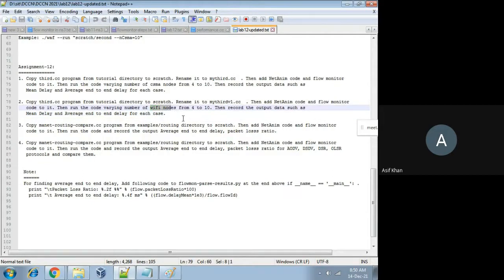So you can change this Wi-Fi nodes by changing nWifi, and you can change the number of CSMA nodes by changing the nCsma variable values. You can do that by passing the values in the command line. And how to pass values or arguments in the command line, that I have already told you.